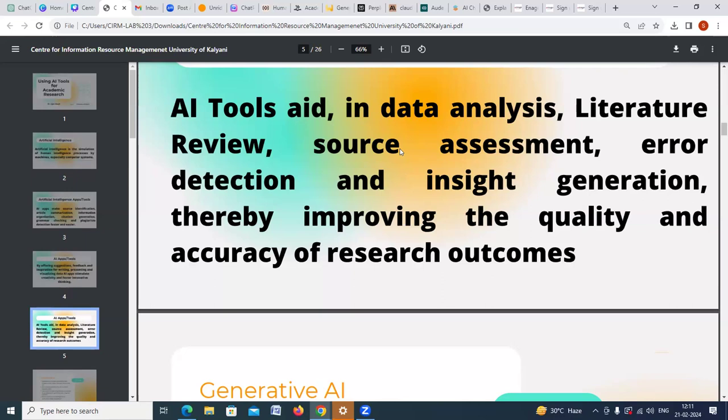So AI tools aid in data analysis and literature review. For a literature review, you just put the name of the topic and select the comprehensive literature review. Within a minute, you will get the entire literature review, including the latest citations and the previous citations also. Within one page, you will get the literature review of your topic. But Google doesn't have any databases. So Google will never produce such a literature review for you, and Google Scholar doesn't have any databases. They only scroll through the entire web and produce the results in front of you.